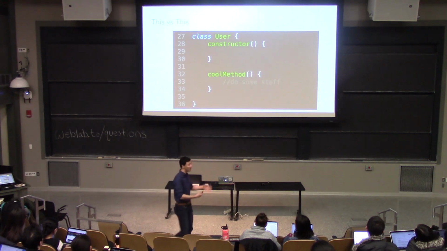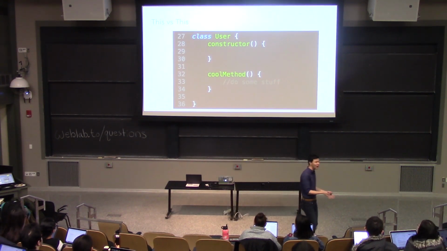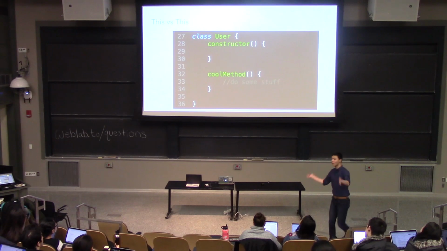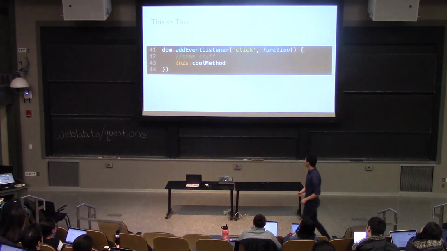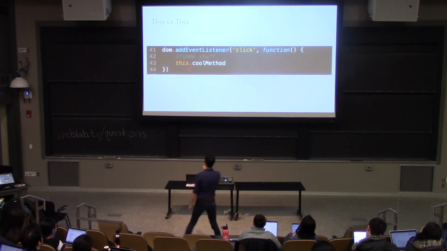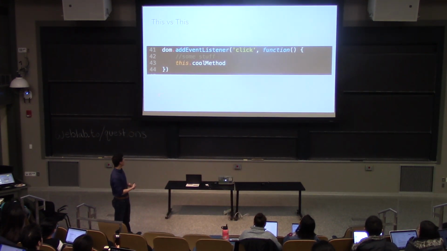So what about if we have a class? This is what a class looks like in JavaScript. It's pretty similar to how you define classes in other languages. You have a constructor and then some class methods. So let's say we have one called coolMethod. And let's say later inside this class, we run into this code right here. Again, you're adding another event listener, and inside the event listener, you refer to this.coolMethod.